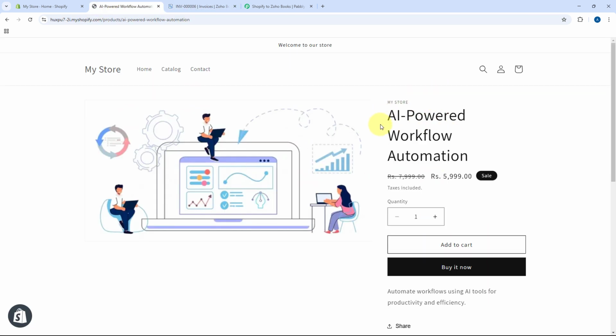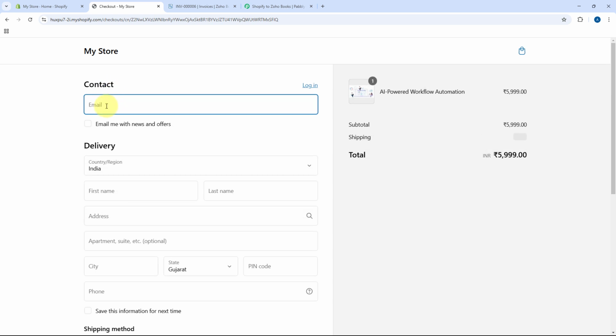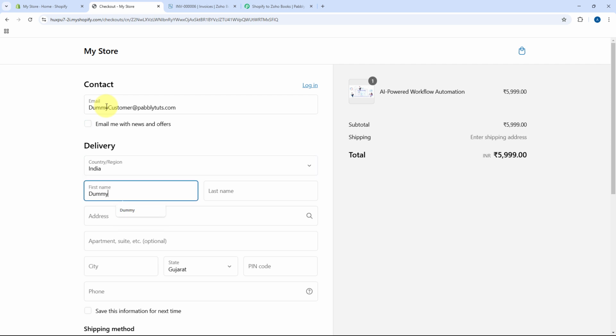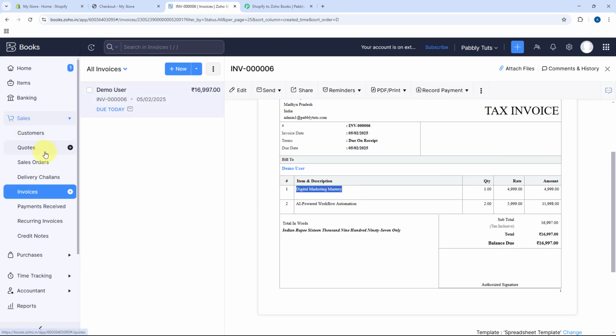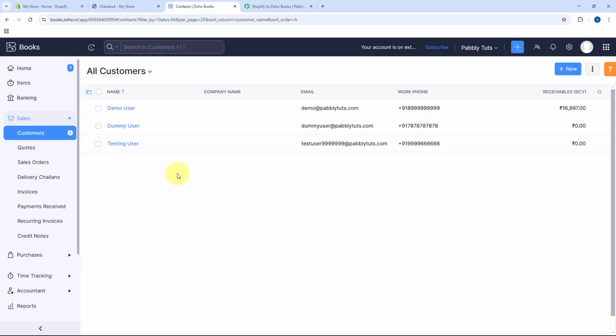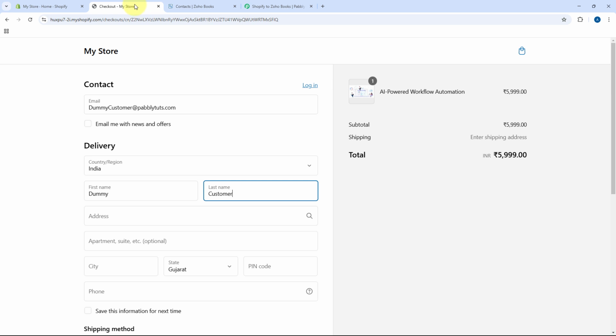So let's say I'm going to order the same product, AI-powered workflow automation. Let's click on Buy It Now, but we are going to change the details of the customer. Let's say the name of the customer is Dummy Customer. So this is the email address over here, which we are entering, dummycustomer@pabblytudes.com. We are going to enter the same name, Dummy Customer. So let's just cross-check whether this customer does exist in our Zoho Books account or not. So we don't have any customer with the dummy customer name or email address. So it is a fresh customer for our Zoho Books account.